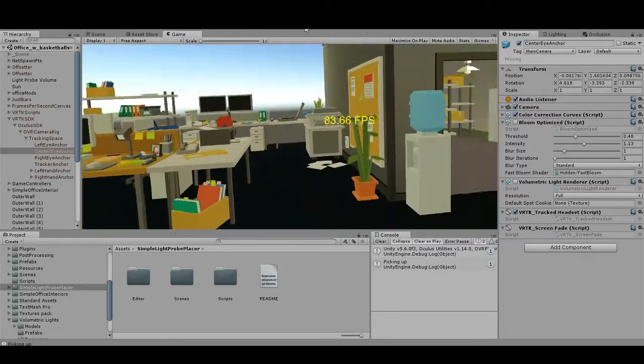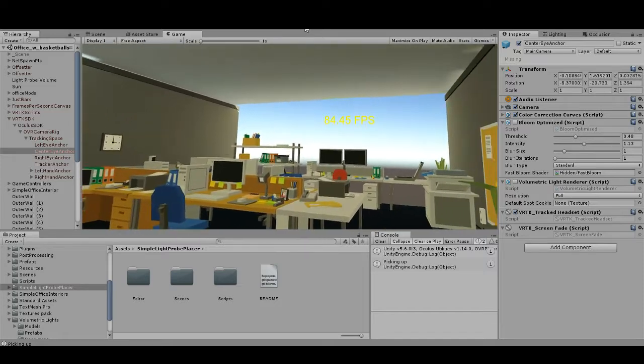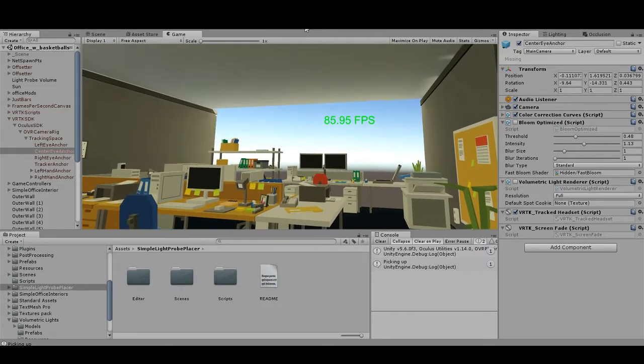So we have two sources of light. FPS drops a bit when I look over to the skybox, and it picks back up.